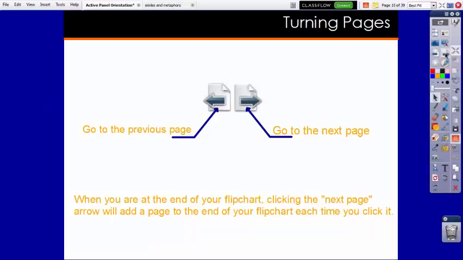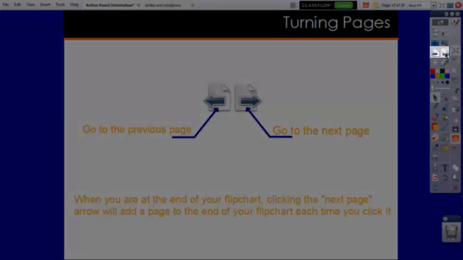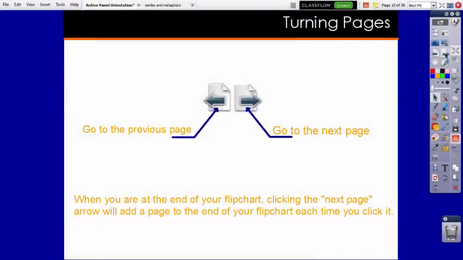To navigate or flip through your flip chart, you will use the arrows located on your toolbar. These arrows are referred to as your previous and next page arrows. To go to the next page or a previous page, you click the arrows. When you are at the end of a flip chart, you may click the next page arrow and will add a page to the end of your flip chart each time you click the next page arrow.